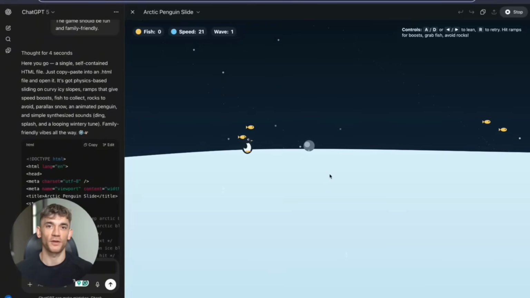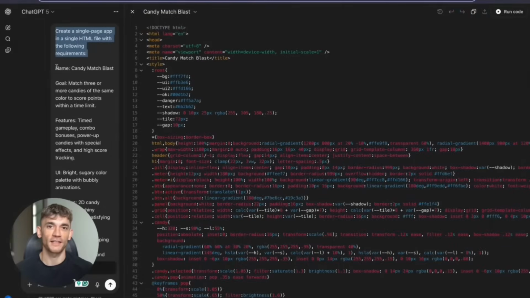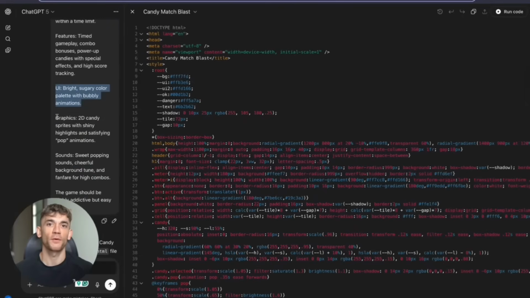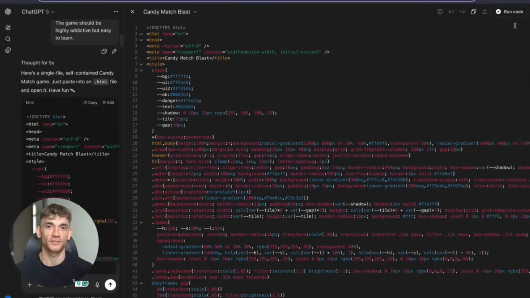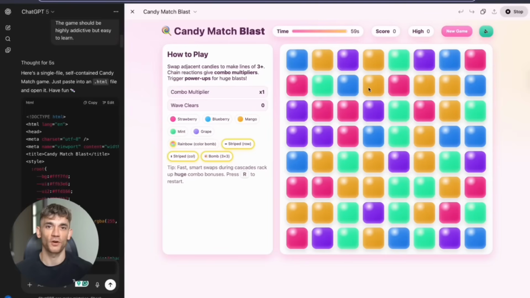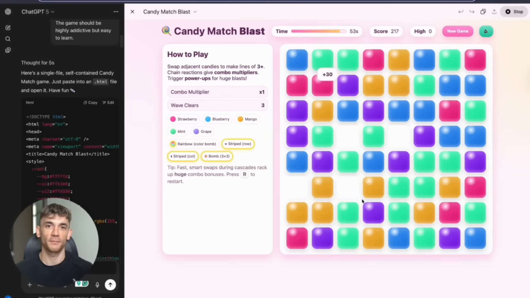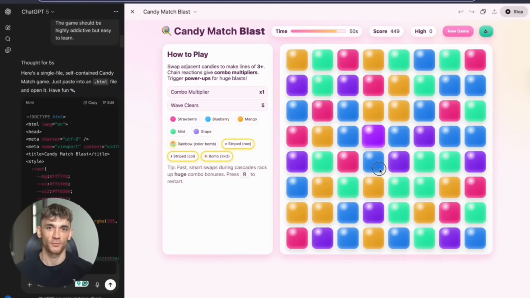But here's where it gets really wild. Test 3 was Candy Match Blast. You know those addictive Match 3 games? I wanted timed gameplay, combo bonuses, power-ups with special effects, high score tracking, bright colors, pop animations, sweet sounds. It built the whole thing. The candies matched, the combos triggered, the timer counted down, the animations popped. It even added a cheerful background tune. Starting to see the pattern here. And remember, this is just regular GPT-5, not Pro. Just the standard version that everyone gets access to.